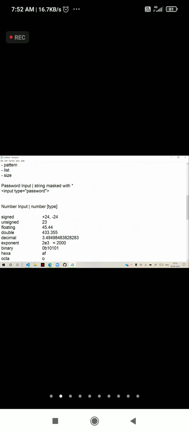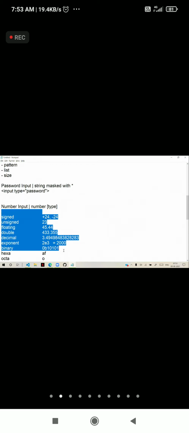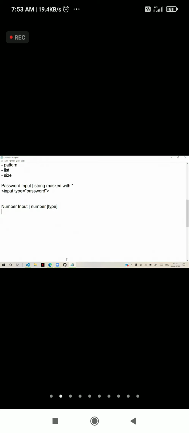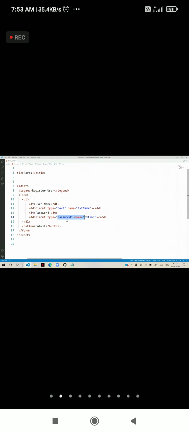So these all come under the number category. These are all number type. If you want to allow numbers only, then you can allow this. Suppose I am creating a data term age and a data definition. You have input type number. The name I gave is txt age.